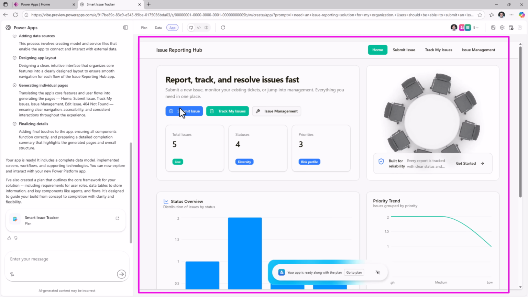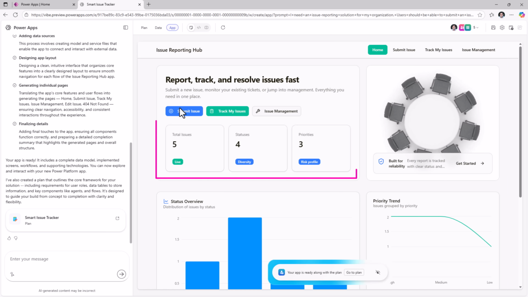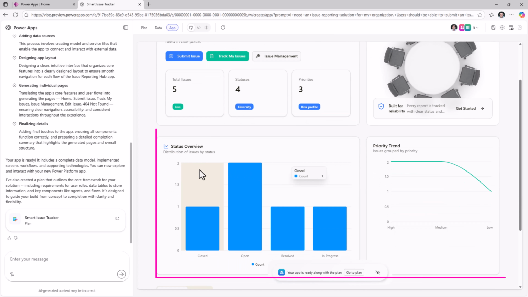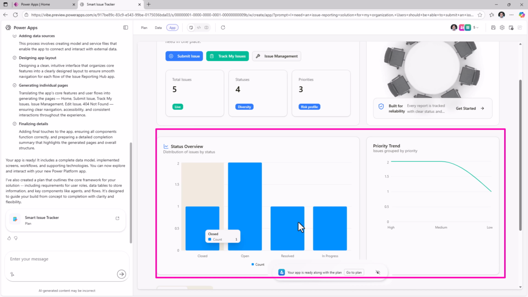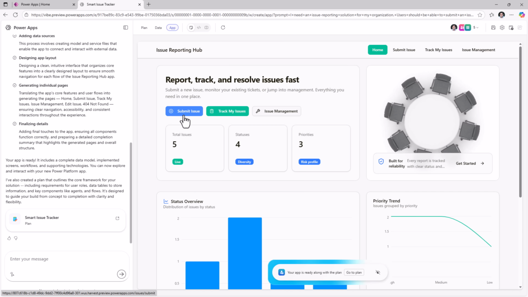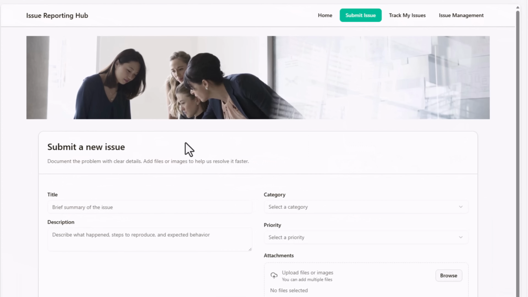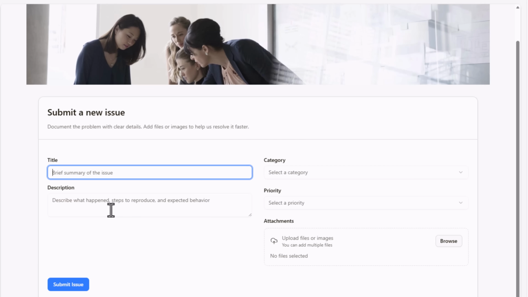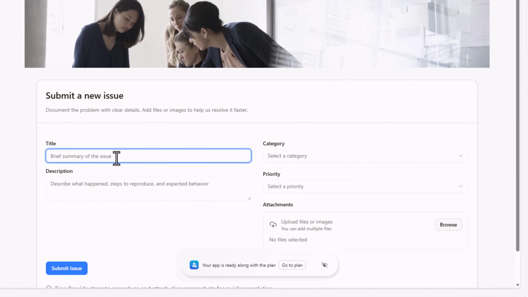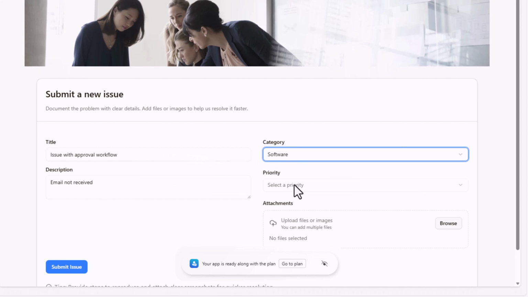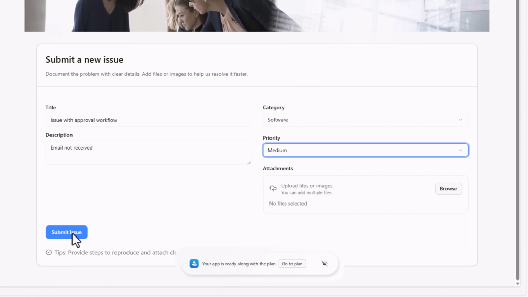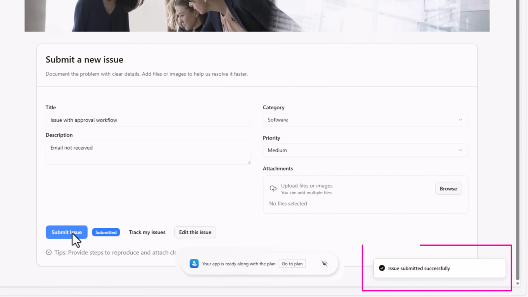Here is the home screen of my application, showing me a total number of issues, in which status, priorities. There are a couple of charts here showing the distribution of the issues by status, a priority trend of issues. I have an option here to submit an issue. Here I can provide a title, description, a category, priority, and more. Can upload files and submit this issue. I'll click submit. My issue is submitted.